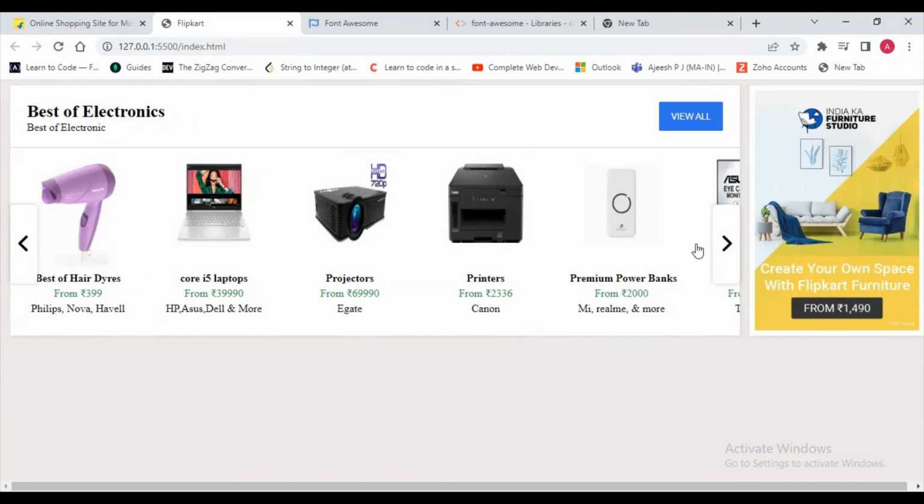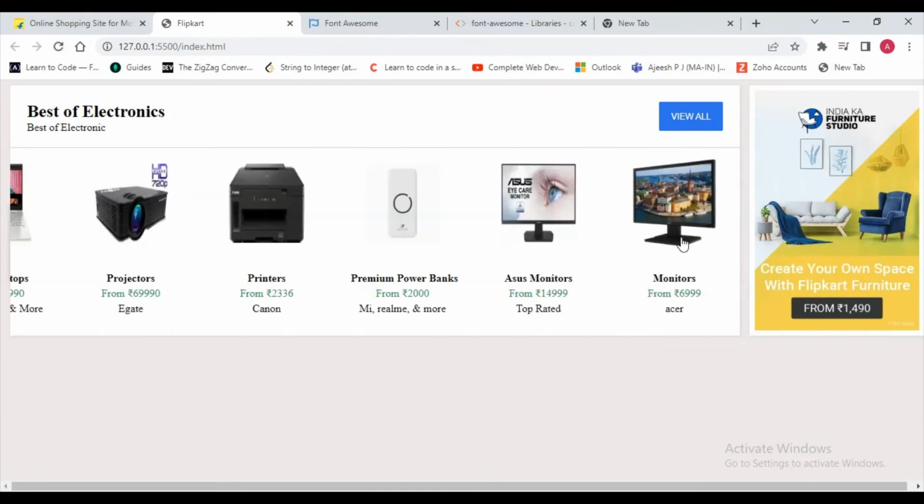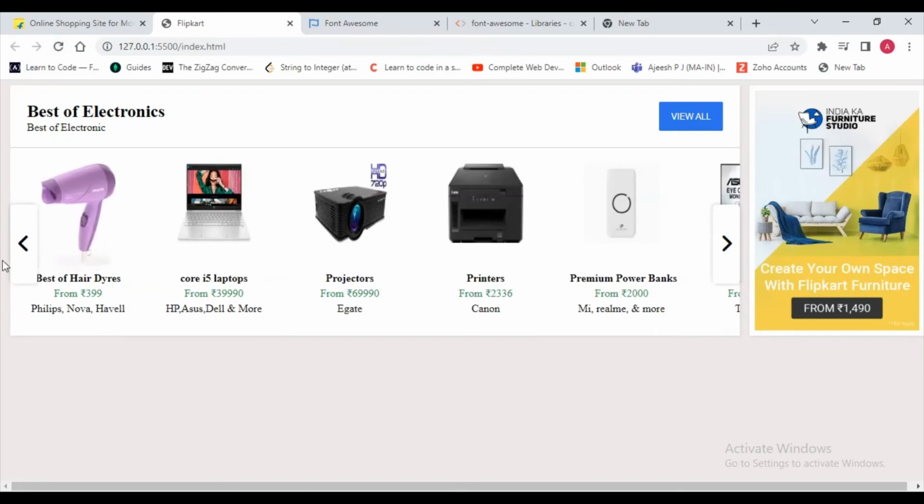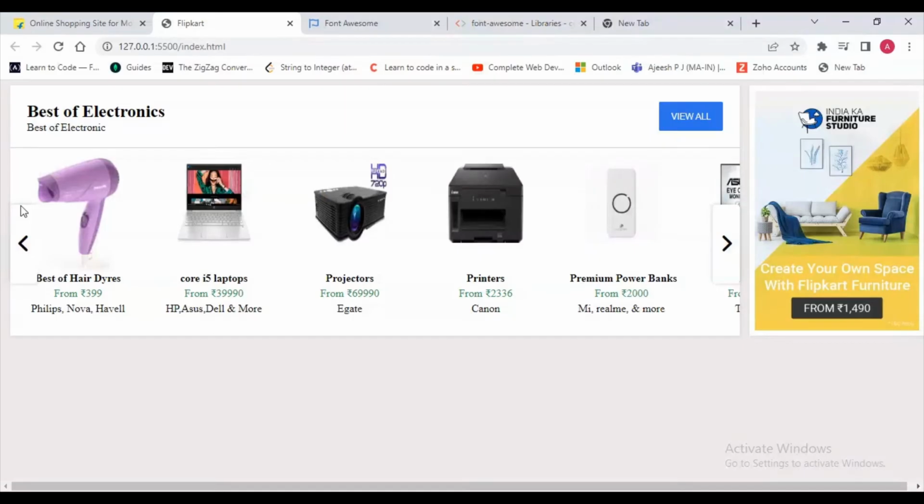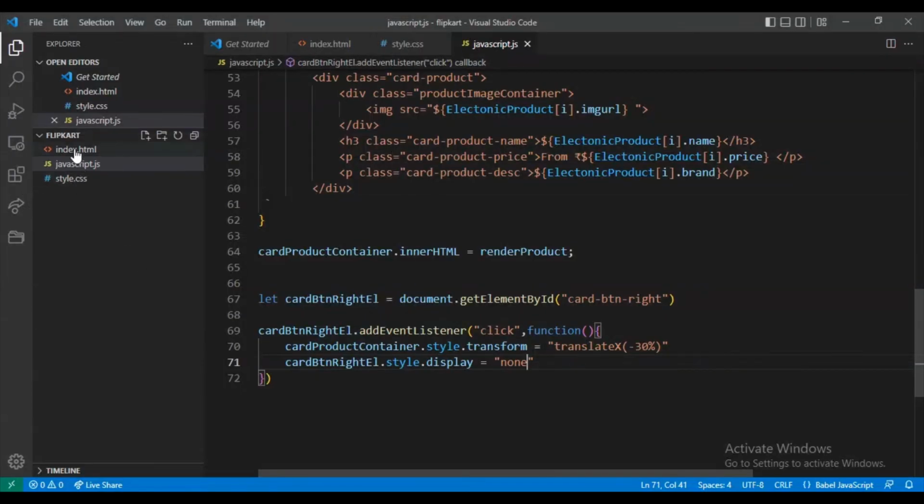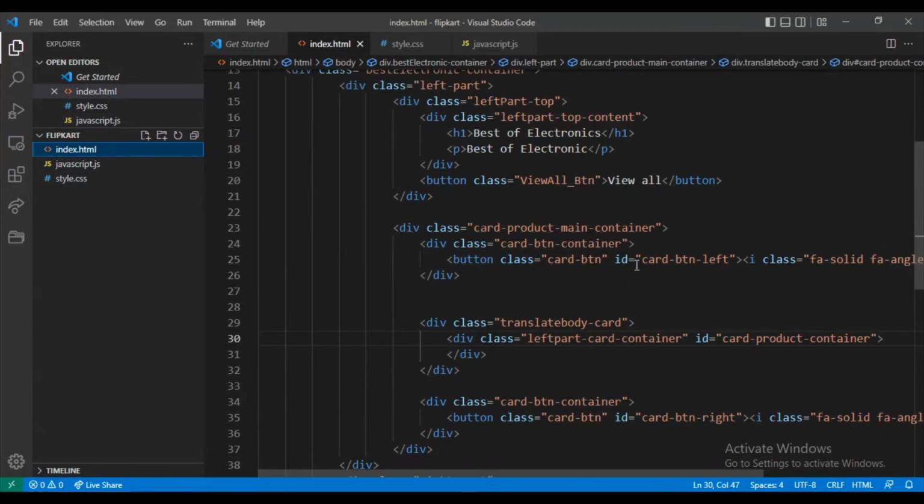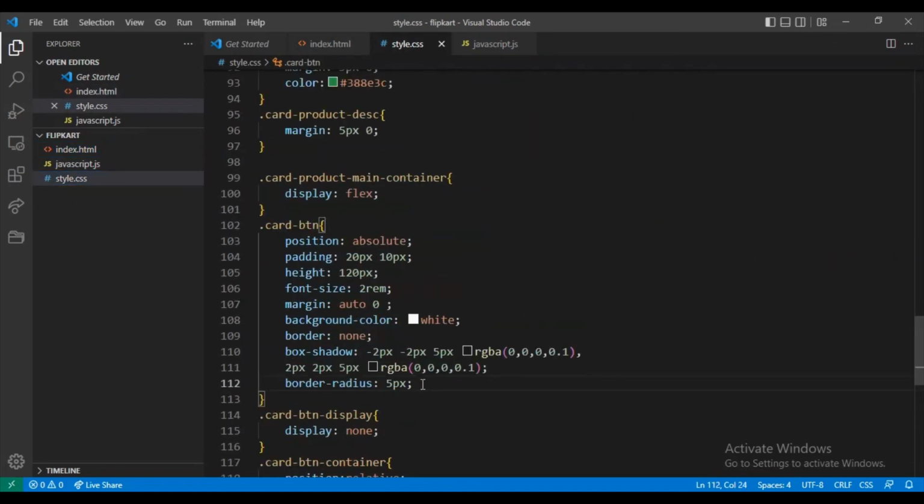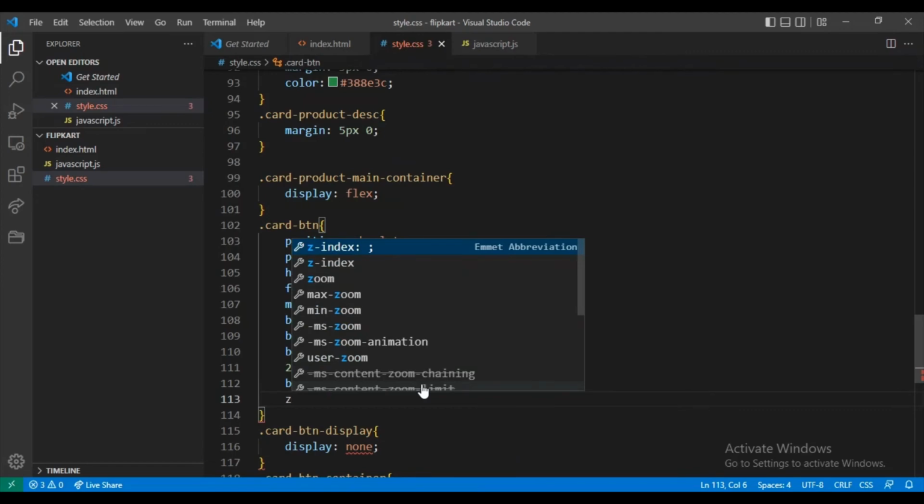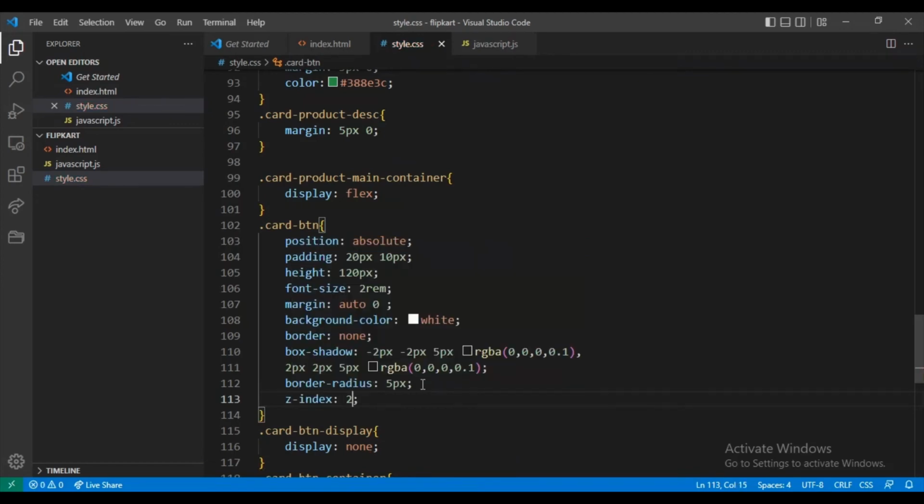Now see, when we click this button it is gone, but this button is also gone. Let's see why. Because this button is not gone, this one will go on the back side. For that, let's see what the name of this is. Yeah, card btn. Where is card btn? Now I want this one in the z-index approximately 2.